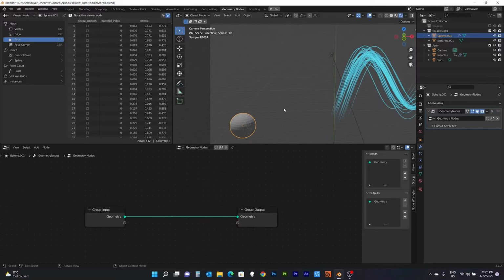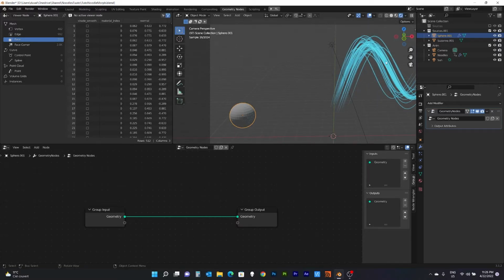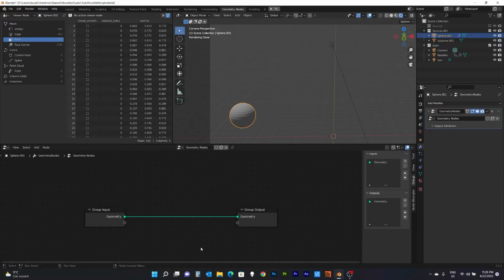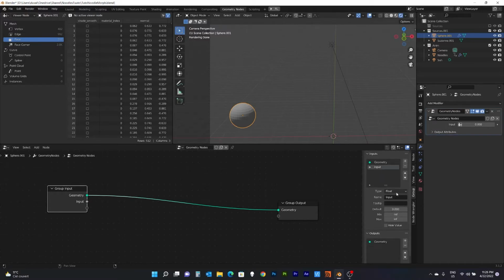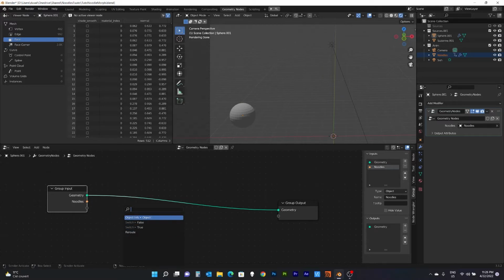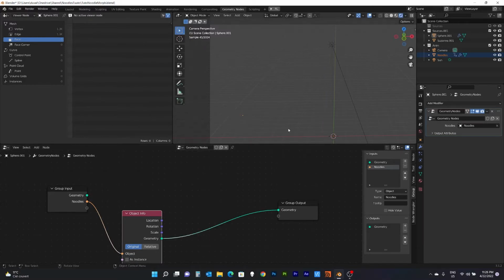Okay, so in here, how do we do to animate this? It's quite simple actually. What I will need in here is an object, because we need to give it the reference of the noodle. So let's go for object. Let's call that noodles, and let's put the noodles inside. Then I have the object. If I go here, I can look for object info, and then I can see it.